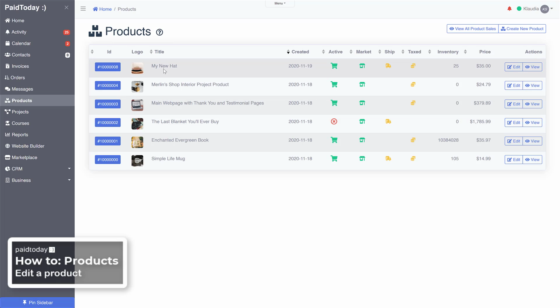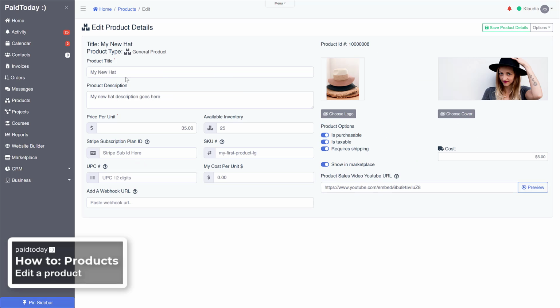Okay, so we've just created this product here, the My New Hat, and we're going to go ahead and we may say we want to change the inventory or the price, or maybe give it a new title. So we're going to go ahead and click the edit button over here on the right. And once we're in here, we can go ahead and change the title or add more to the description.